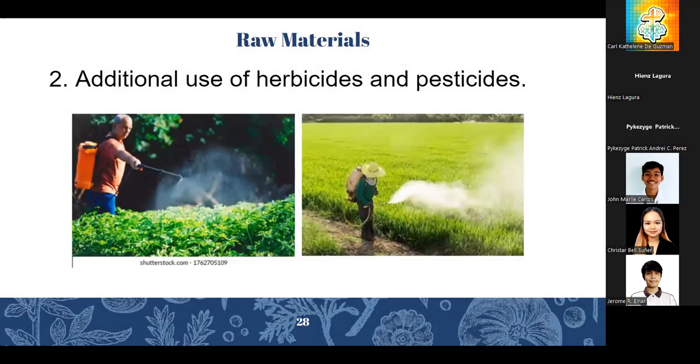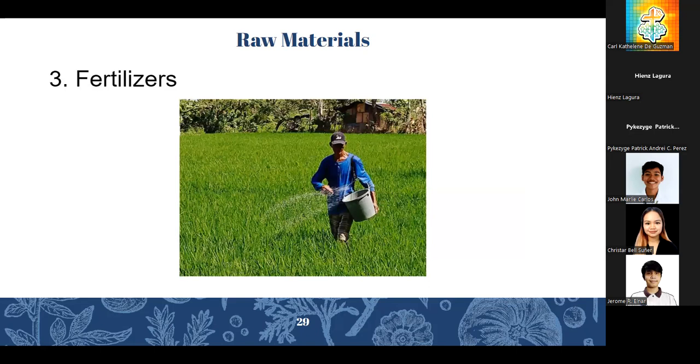Next is herbicides, also commonly known as weed killers. Ito yung substance na toxic sa plants at ginagamit ito pang-destroy ng unwanted vegetation. Next is pesticide. Other organism na nakasira ng pananim.